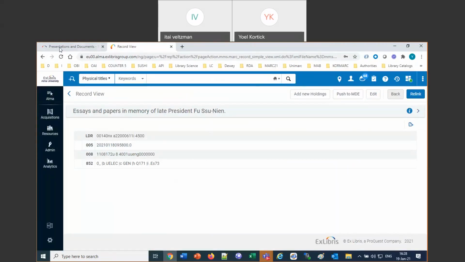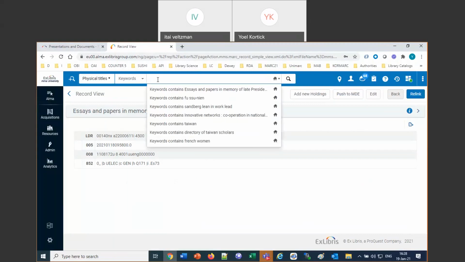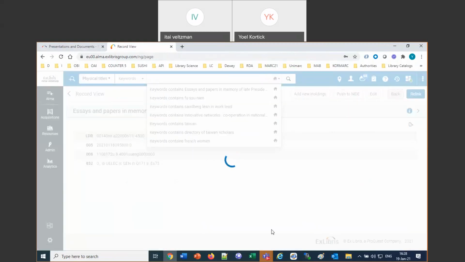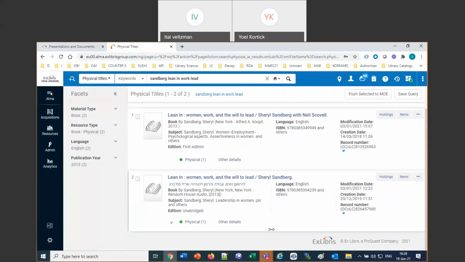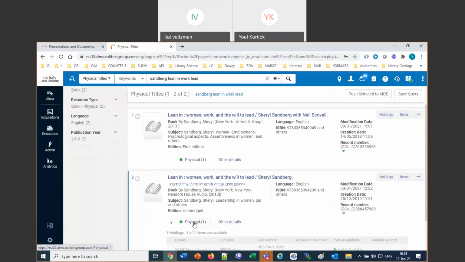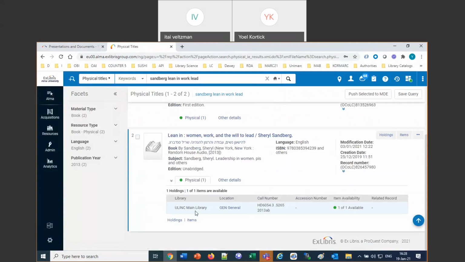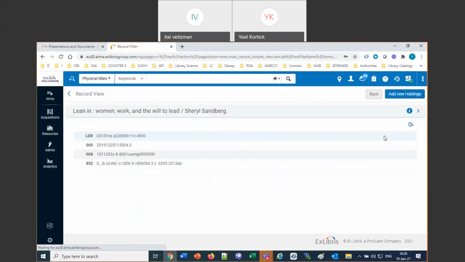However, if we were to look for a different one, for example, Sandberg, Lean In: Women, Work, and the Will to Lead, and I were to take this one here. Now, this one is only in the main library. And if I were to view the holdings for this one, I do not have an option to edit. I do not have an option to push to the metadata editor because my scope does not allow it.